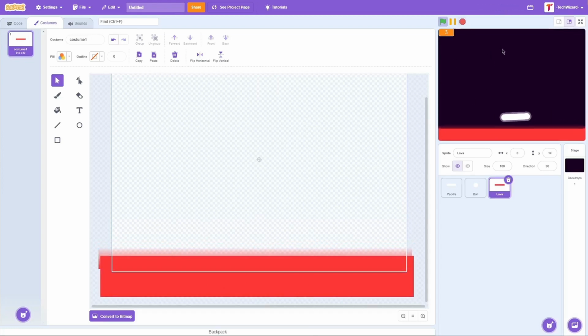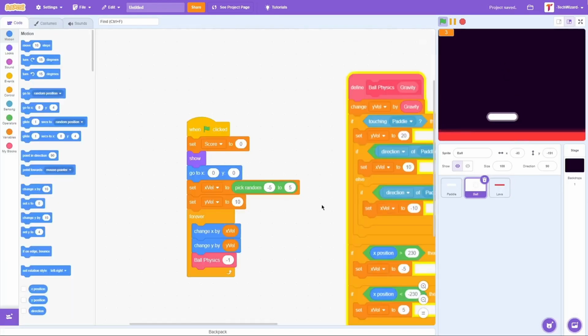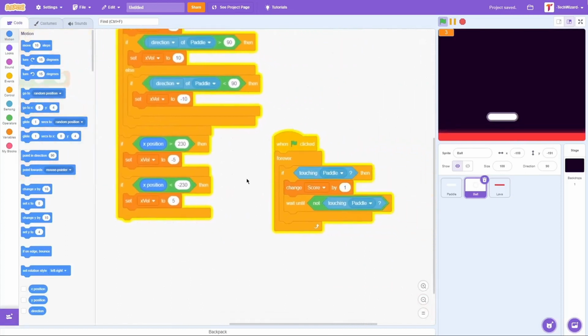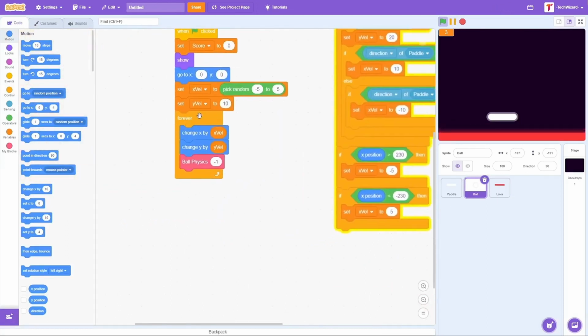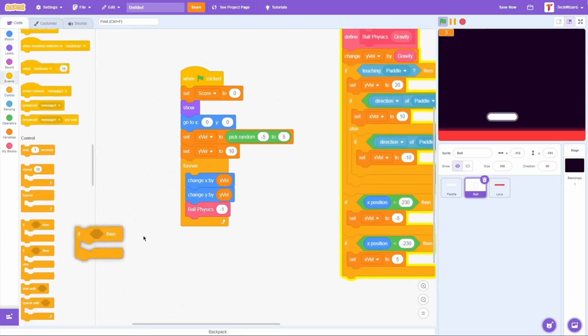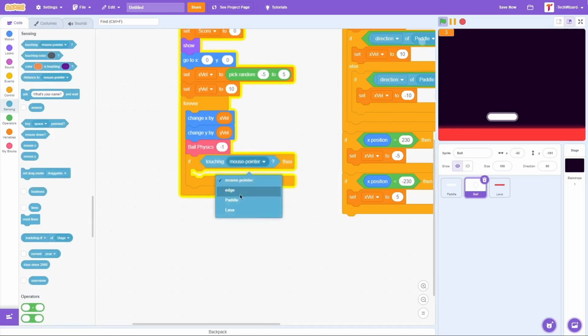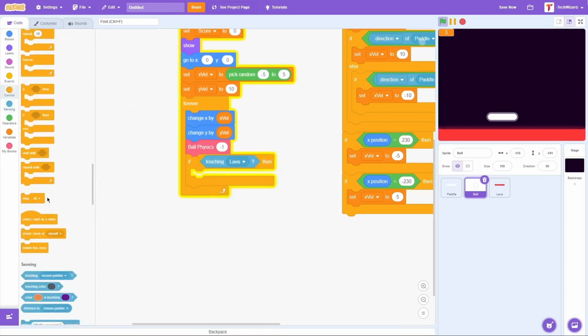But now the last thing we have to add is when the ball touches the lava, we want the game to stop entirely. So inside this forever loop right here in the ball sprite, you can do if touching the lava sprite, then just stop all. It's just going to stop the whole game. So if we click the green flag and let the ball touch the lava, the game's just going to stop.